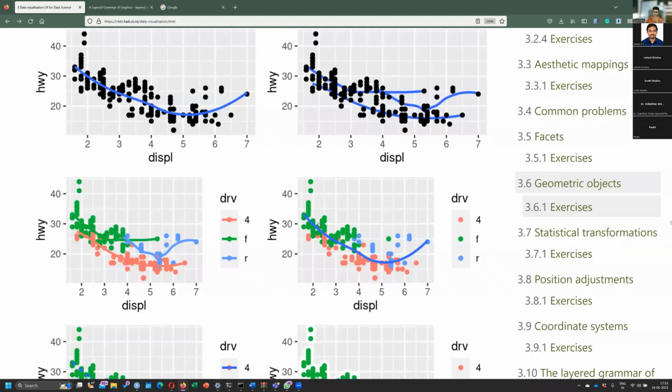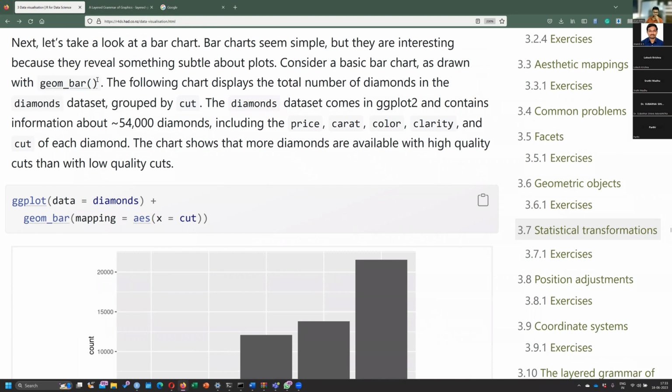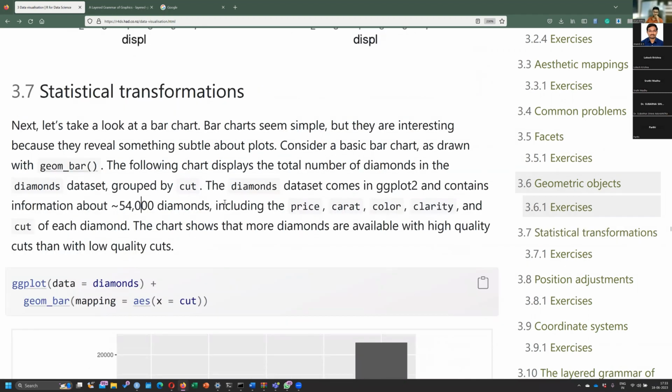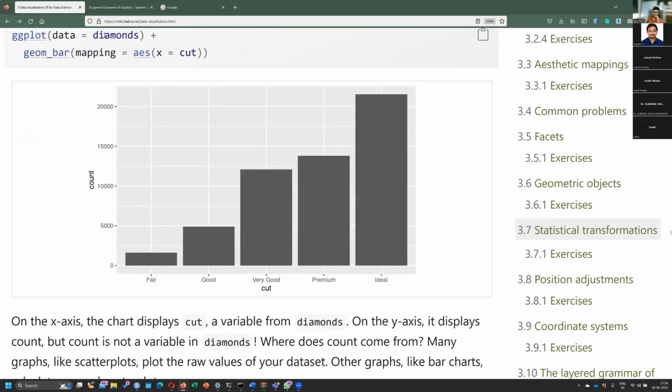These are all busy slides, but very quickly you can do all of this. They are using a new dataset, diamonds, which is also inherent. This has information about 54,000 diamonds, and this is a real dataset. It includes price, carat, color, clarity, and cut of each diamond. This chart shows that more diamonds are available with high quality cuts than low quality cuts. You're saying take this diamonds dataset and X is cut, so the X axis is fair, good, very good, premium, ideal. Much of the diamonds are of good quality rather than fair quality.